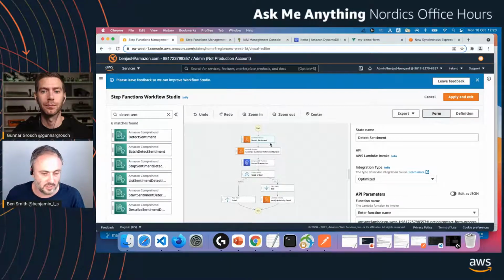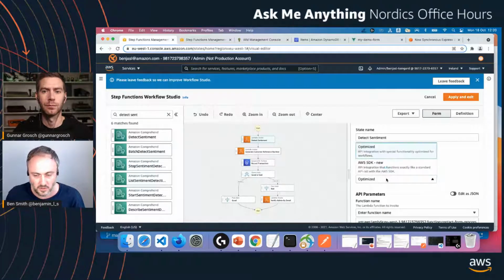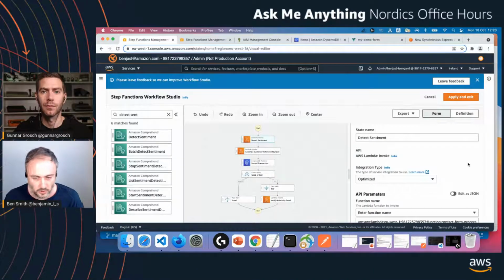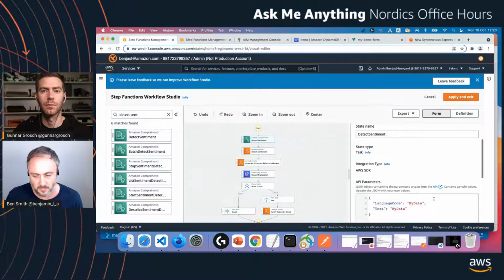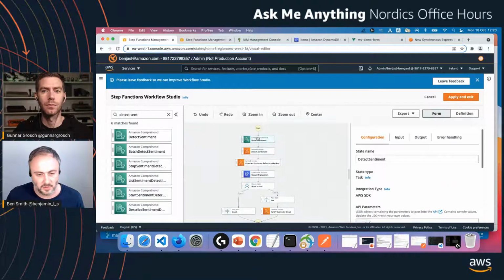So you can see this Lambda function here, there's two ways I can use it. I can use the SDK task type or the optimized task type. And you can drill into the differences between them. But if there's an optimized one available, then it is preferable to use that normally. But there doesn't happen to be a native or optimized integration for Amazon Comprehend. So I'm going to use the SDK type for that. And so I just drag that in.